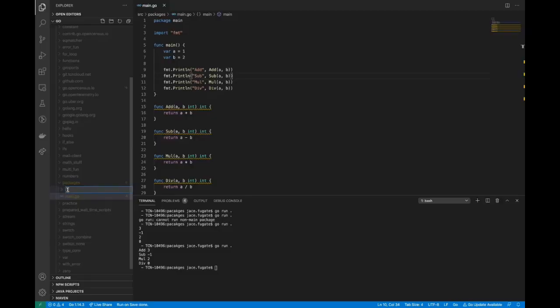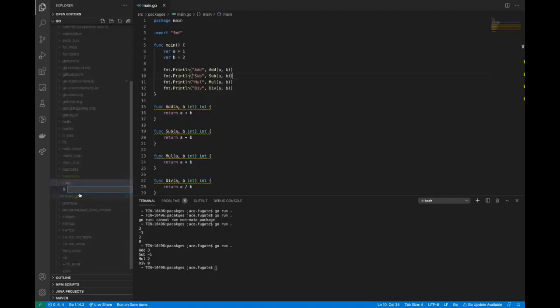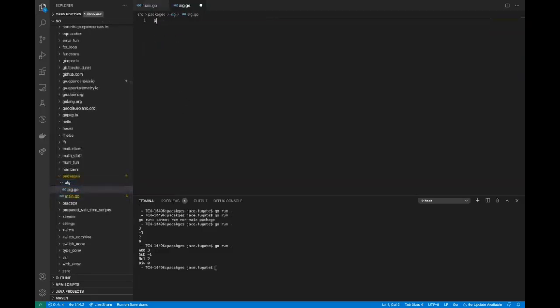That directory, I'm going to make something called alg. It's going to be like for algorithms. Create a new file. You don't have to call this main.go. You can call it whatever you want. I'm going to call it alg.go. And I'm going to name this the same name as the directory. It doesn't have to be, but by convention you really should. It makes things a lot easier.